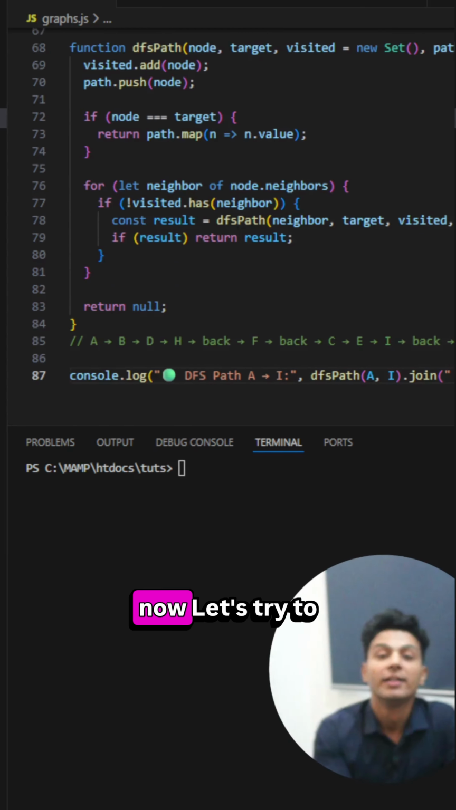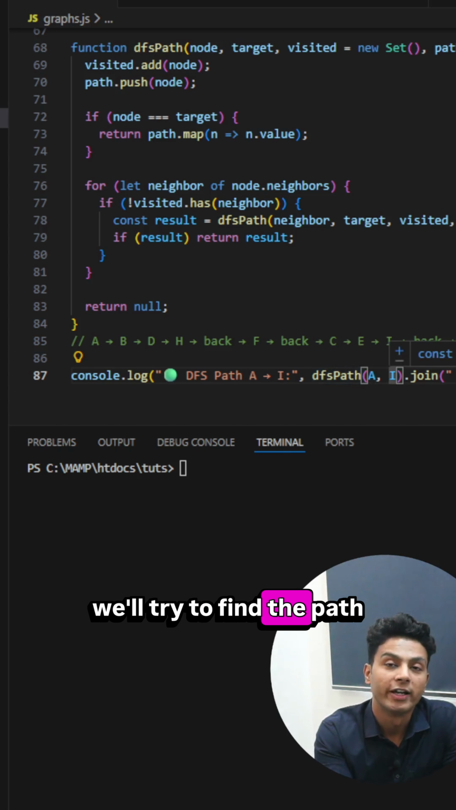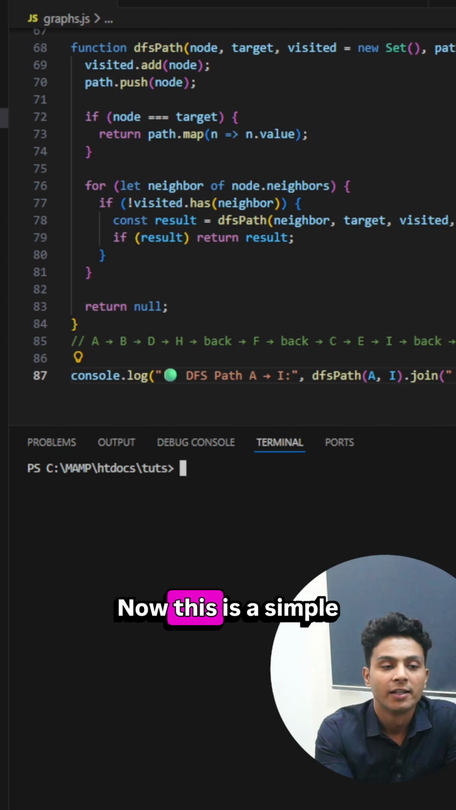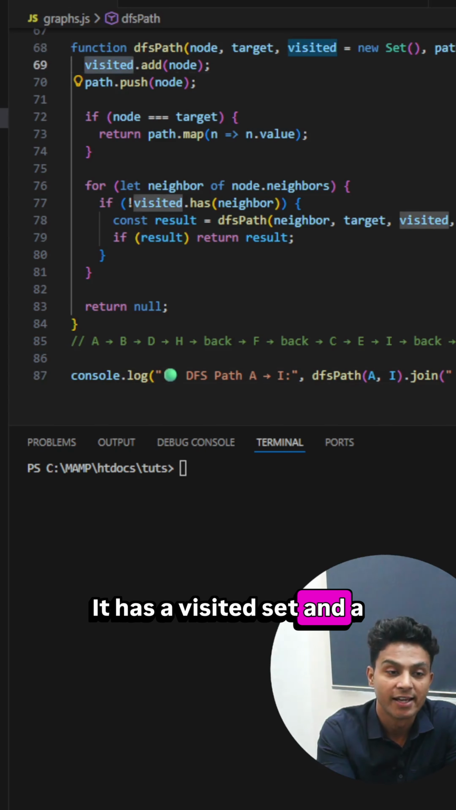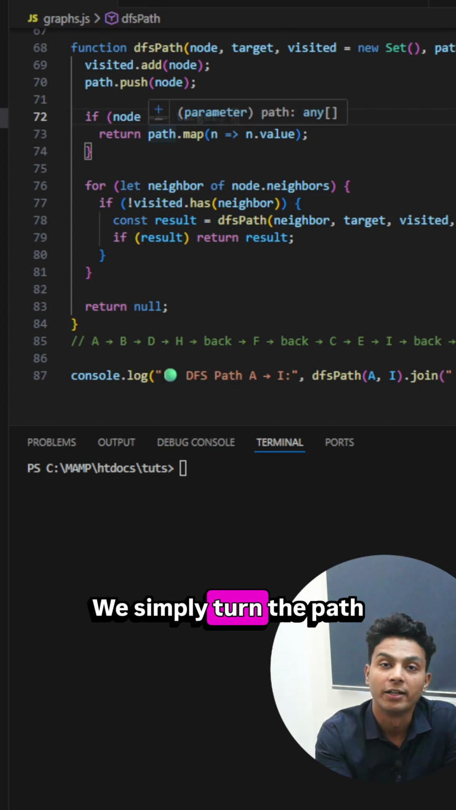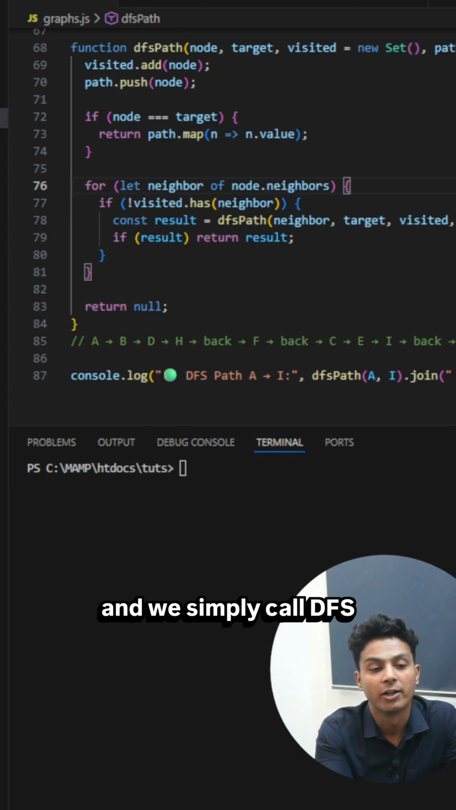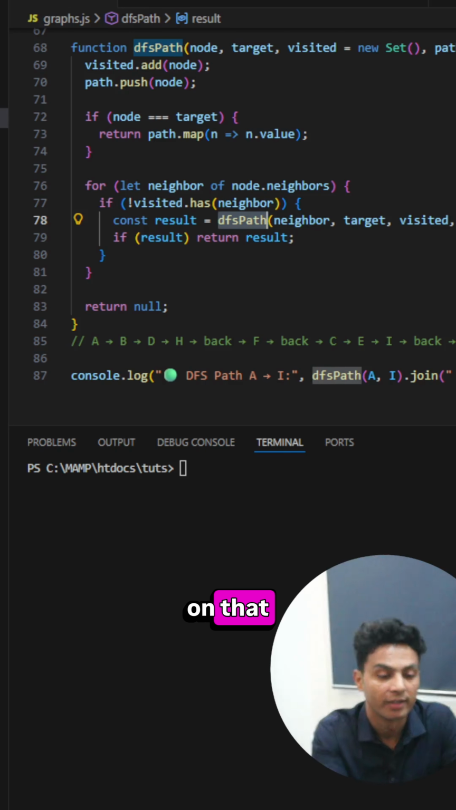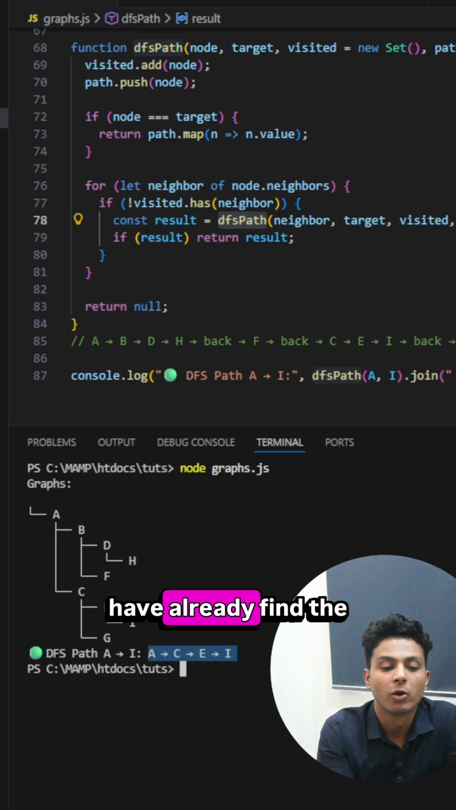Now let's try to understand DFS, that is depth first search. Again, we'll try to find the path between A and I. Now this is the simple function that we have created for DFS. It has a visited set and a path array. Now we check if we already found the target, we simply return the path. If we haven't, we iterate through all the neighbors and we simply call DFS recursively on that. Let's try to run this code. Here we see that we have already found the target.